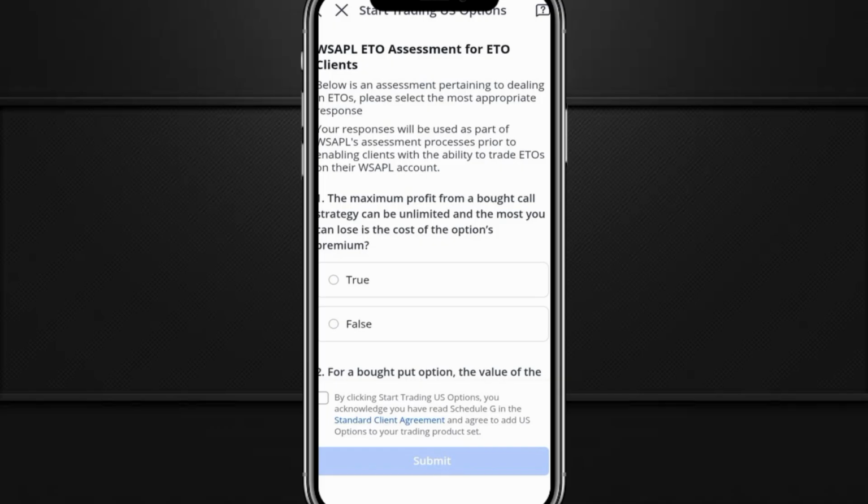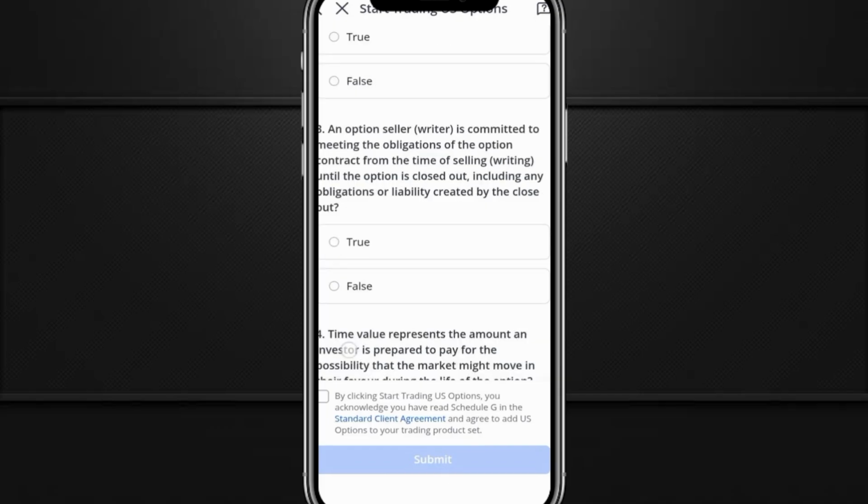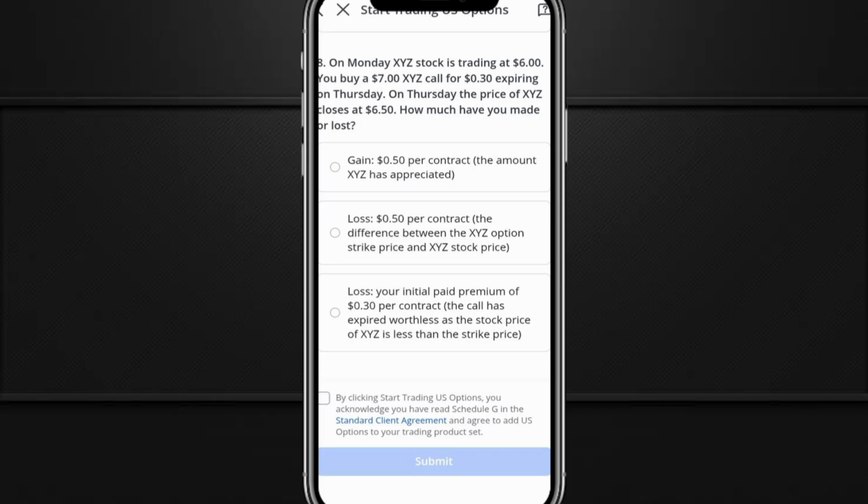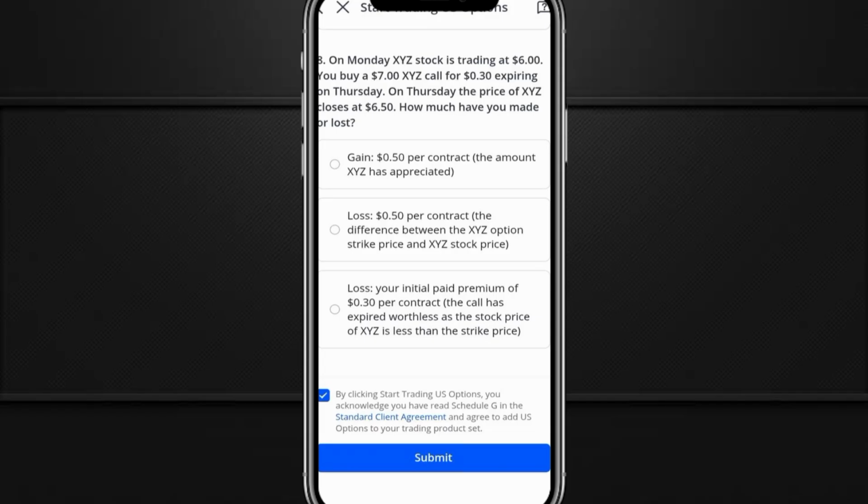When you're at the form, take your time to fill it out carefully. You'll need to provide accurate information about your investment experience, financial situation, and risk tolerance. These details are crucial as they help Webull assess your qualification for level 2 options trading. Be honest and thorough with your responses to avoid any potential issues down the line.